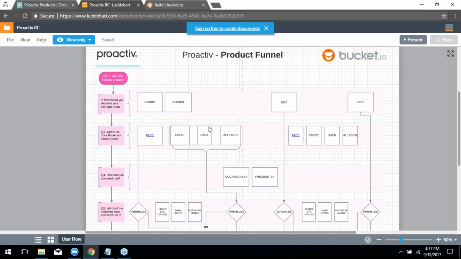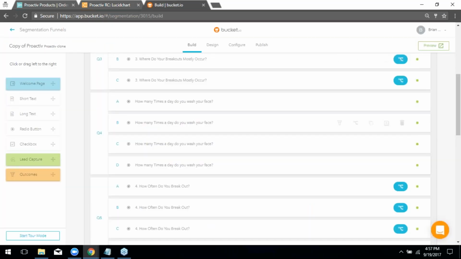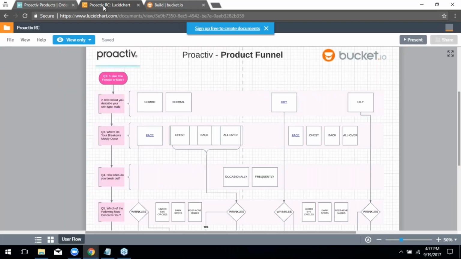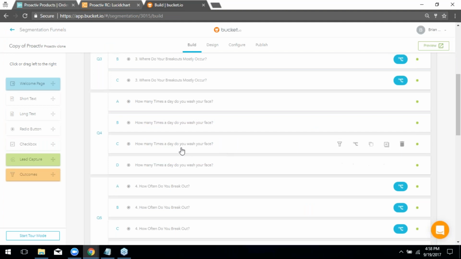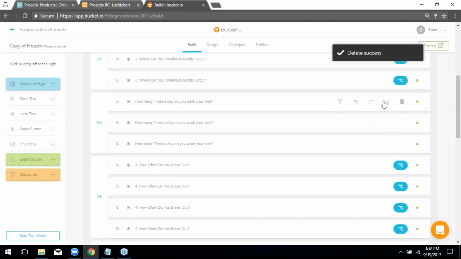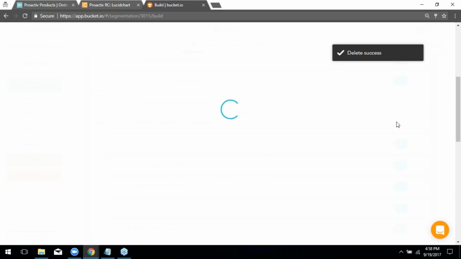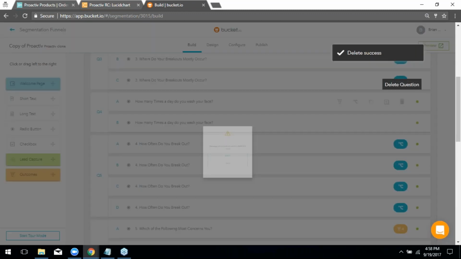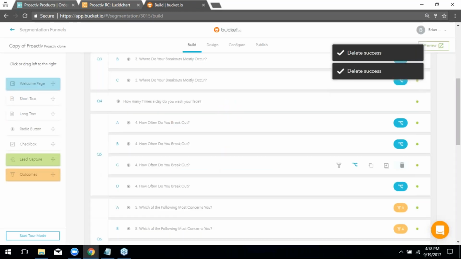But before I did that, and I'm not even joking, I would first come in here and I would rather break this thing than break this thing, because you can do some Control Z on your PowerPoint. You can't Control Z on bucket.io, right? So I'm actually going to delete this question, because how many people would kill me if they wanted to use this for an example, and all of a sudden, how many times do you wash your face has popped up.